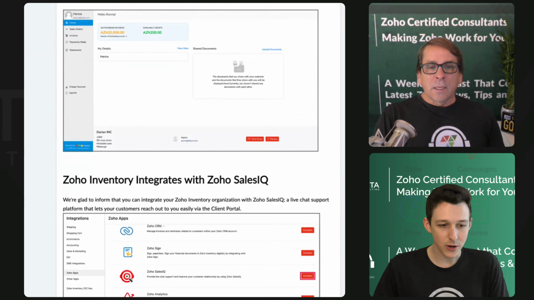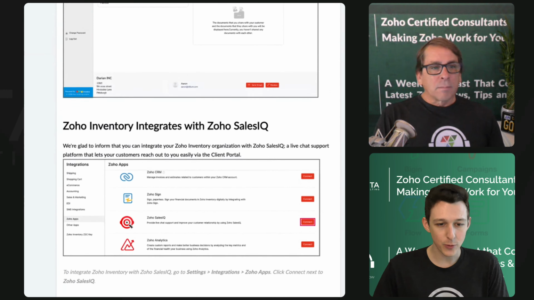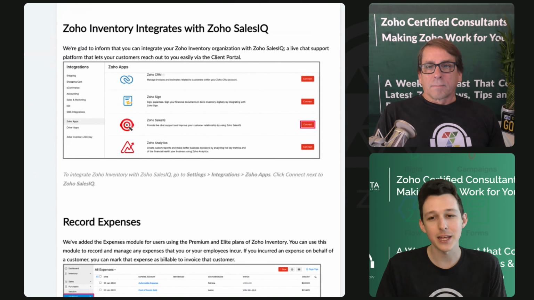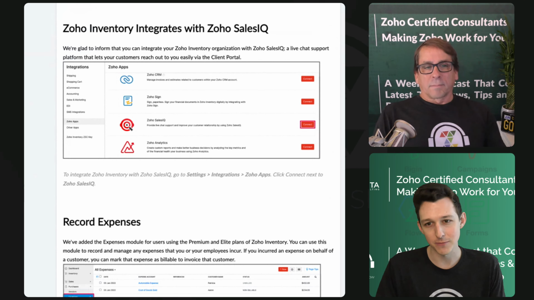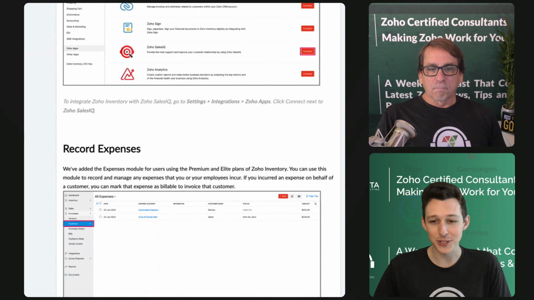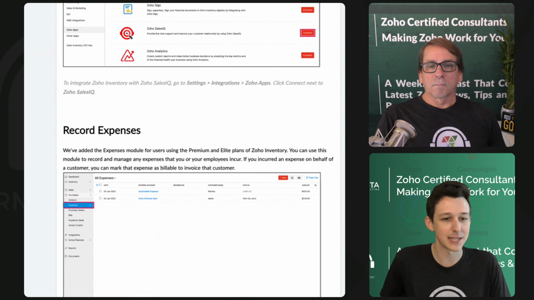And building on the portal here, they've also now integrated with Sales IQ inside of Zoho Inventory. You might read that and go, "What do you even mean by that? Why would you integrate these two apps?" Essentially, if you wanted to offer chat within your portal for Zoho Inventory, then you can now have the little widget there. On first read, I was really confused by that, but now getting that it's in the portal, I think it does make a lot of sense.